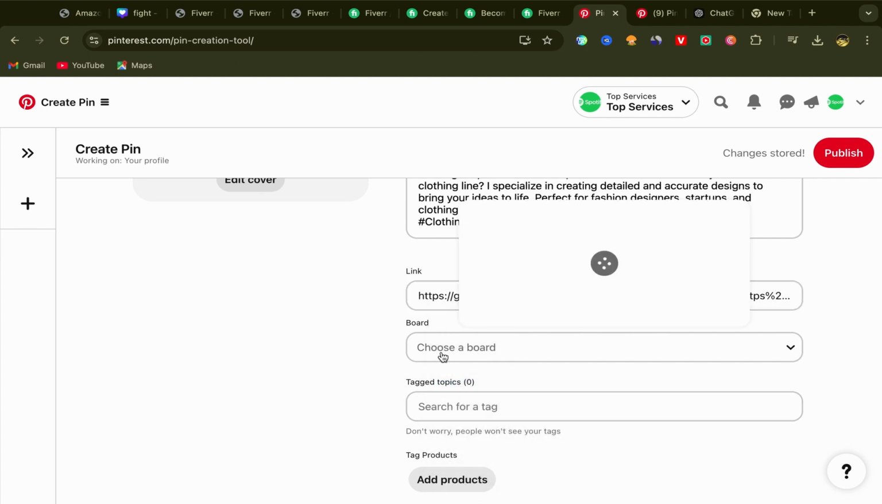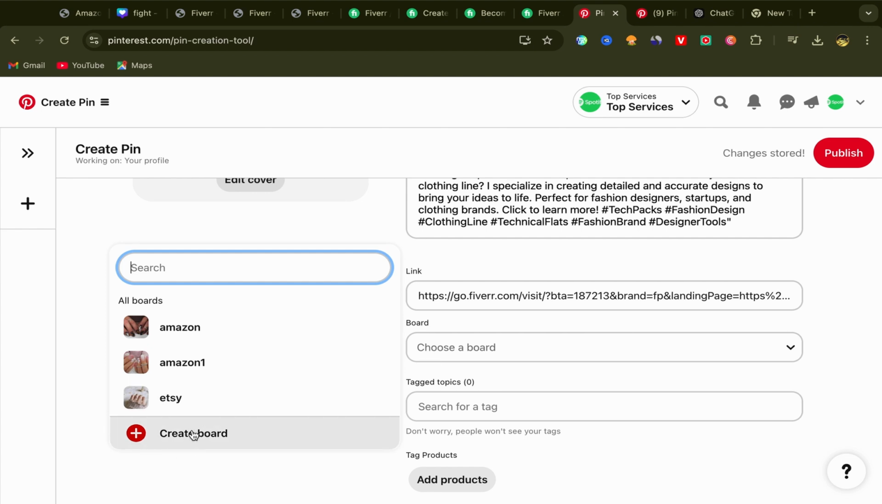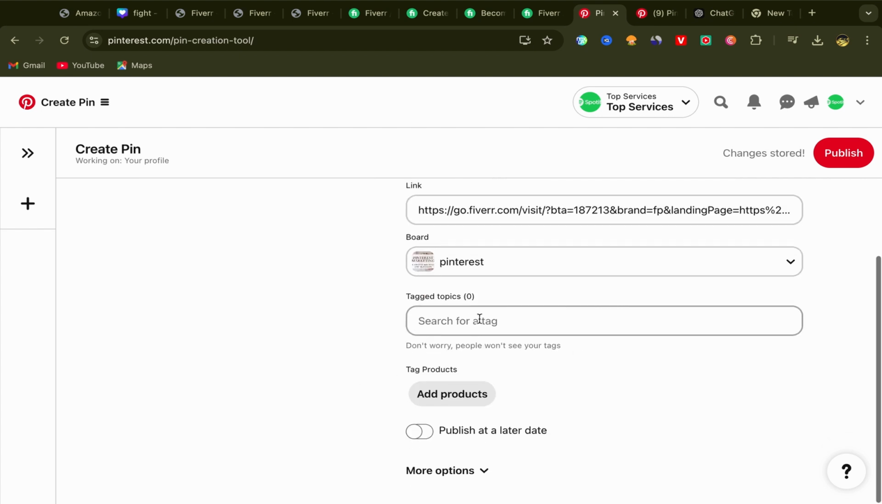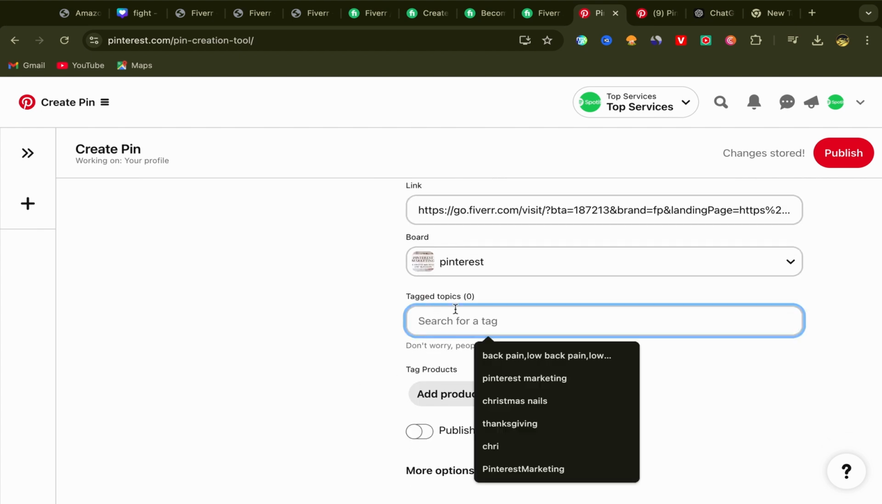Click on choose a board. If you have a new account, click on create a board, and you can create as many as you want. I'm going to choose this one for Pinterest. Scroll down. You need to put here tags or keywords.